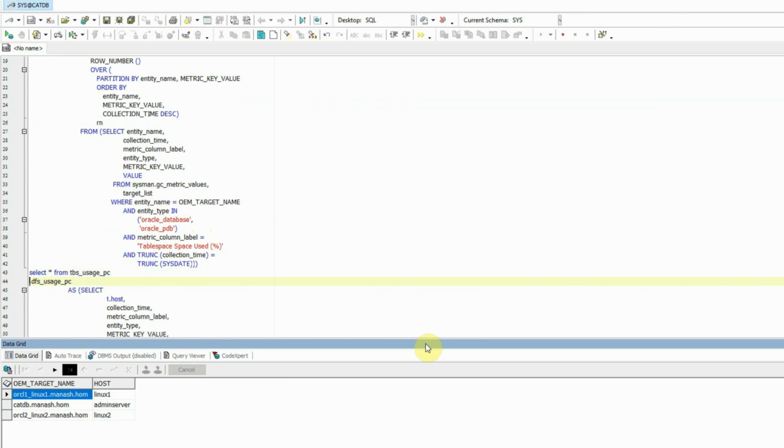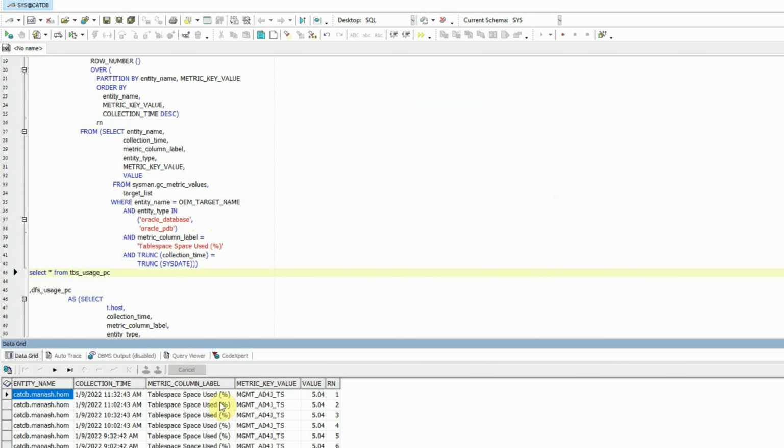And if we see, the output is something like the entity name, that is nothing but the target name, the collection time, metric column level, and metric key value, that is the name of the tablespace and what is the usage percentage on that particular tablespace. And from this list of records, we are going to select only the latest one.